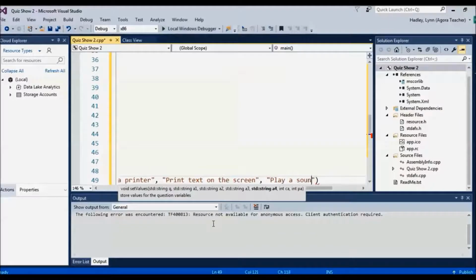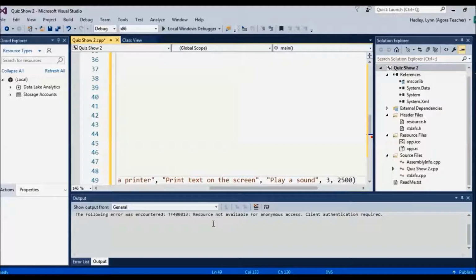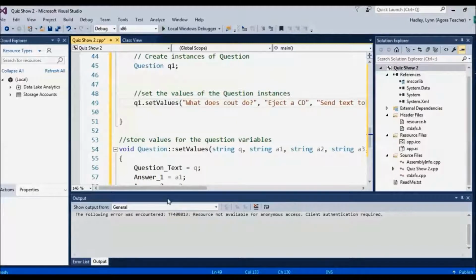Okay, my correct answer is the third one, so I put in 3. And the prize amount I'm going to have is, say, $2,500. So there we go. There's our first question. Now, what's wrong with this? Well, it's kind of hard to follow, right? We've got a question, 4 answers, and 2 ints.